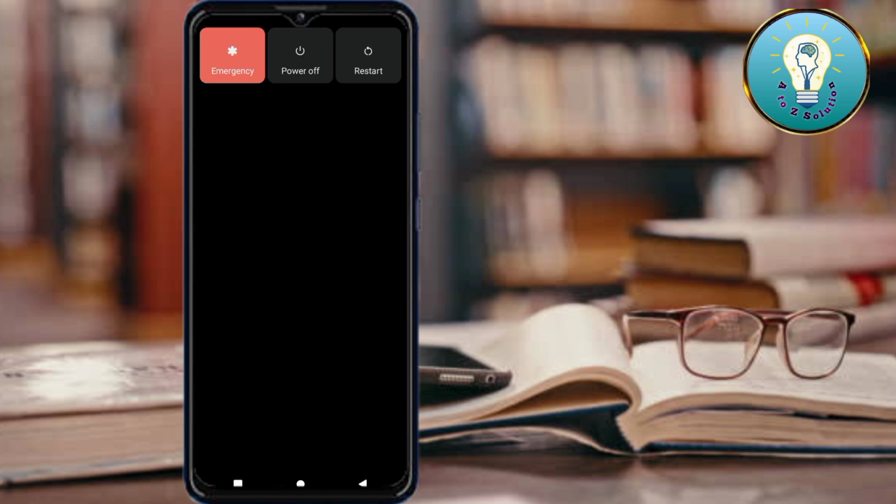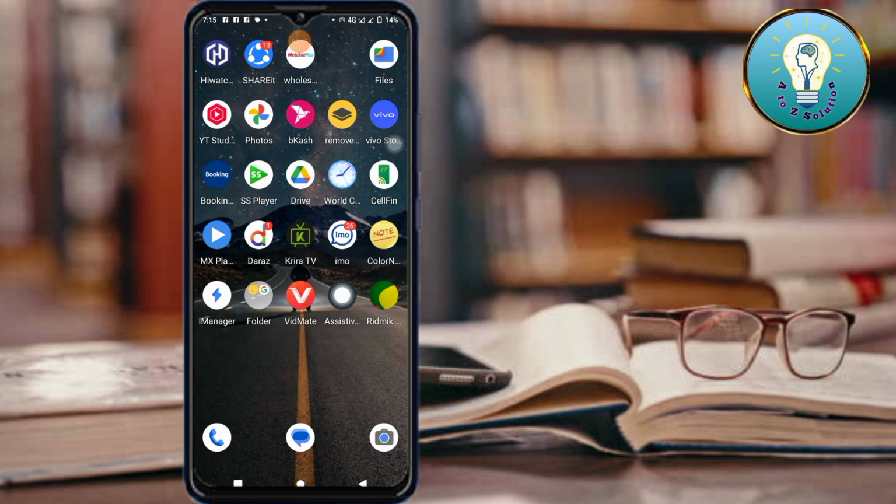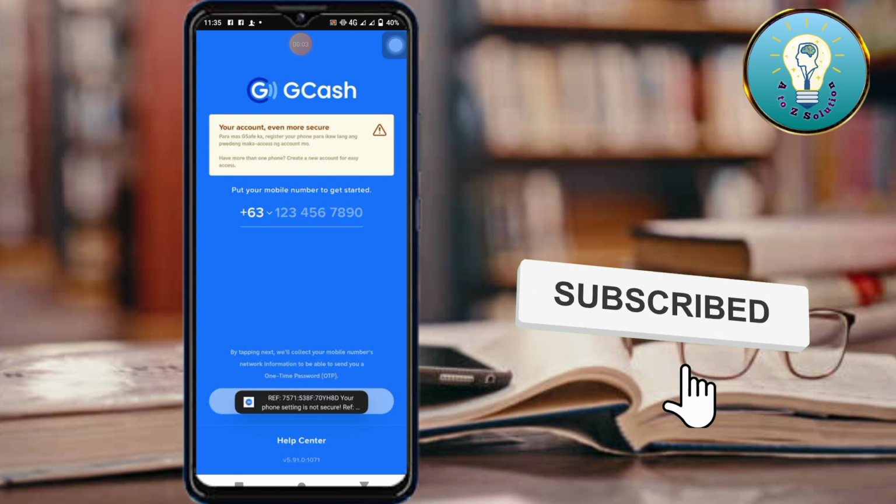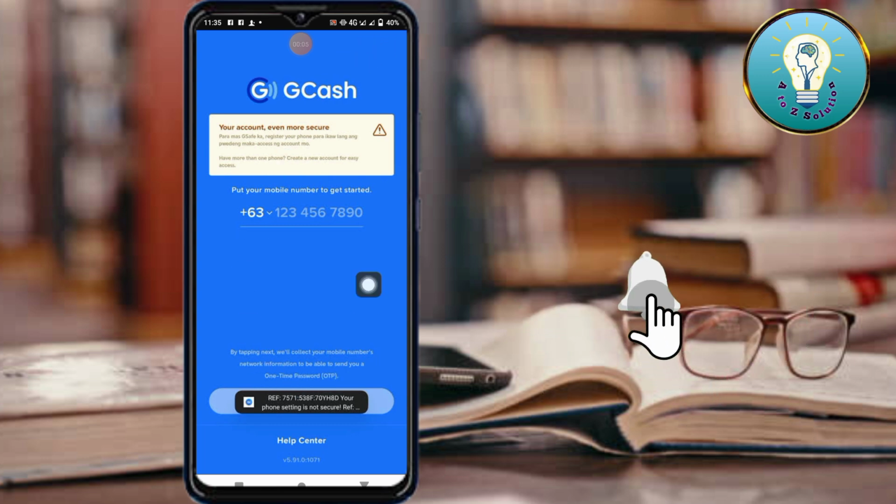Now restart your device. Now go to your GCash app. I hope this finally solves your problem.